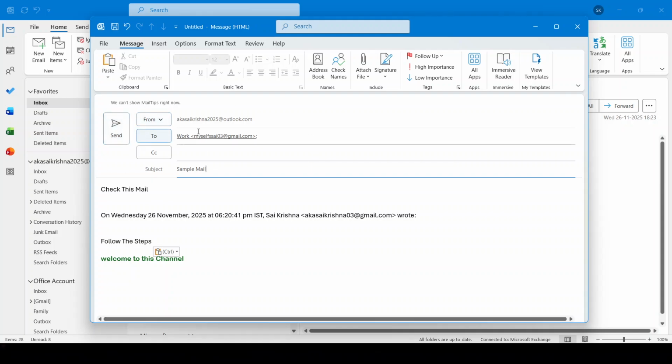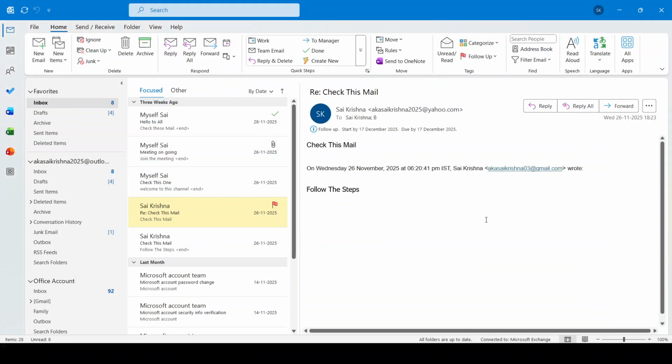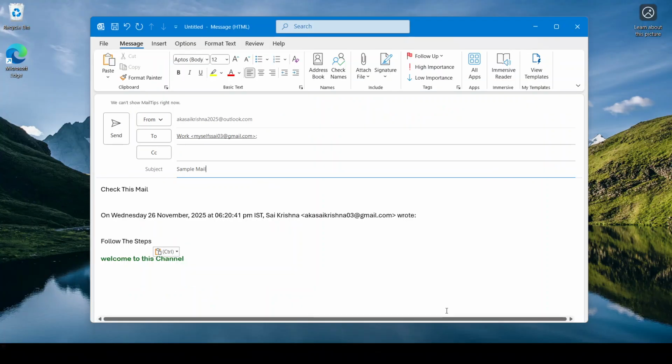That's all there is to it. You've copied the content you need, pasted it into a new or existing email, and sent it off cleanly and confidently.